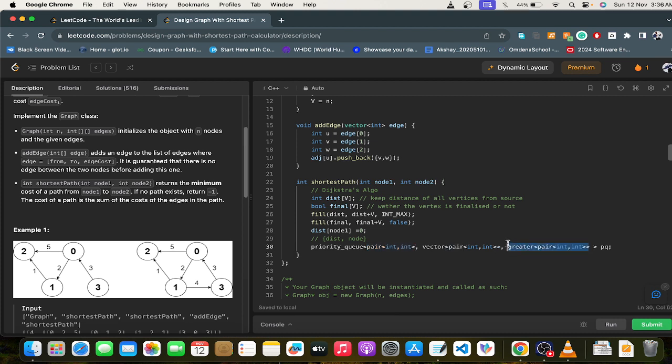So this greater is used so that we will get the minimum value at the top, and each time we'll get the minimum value that is present in the current priority queue. So we'll loop through this priority queue while it is not empty, right? But first of all, we will have to push my source node in this priority queue. So I'll put my source node with distance 0, and what is the node? It's node 1, right? So I have pushed node 1 in my priority queue.